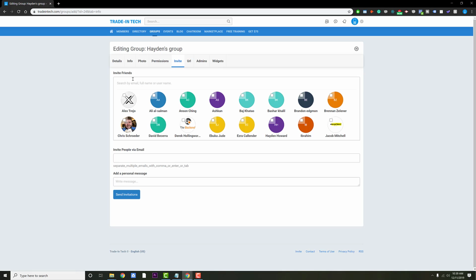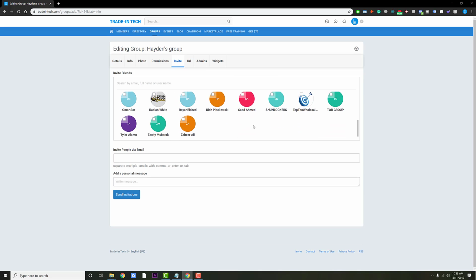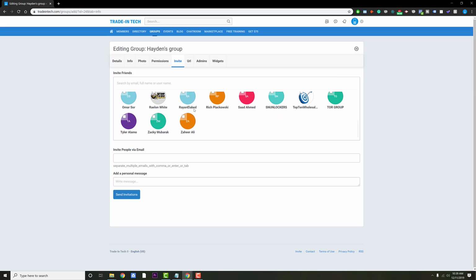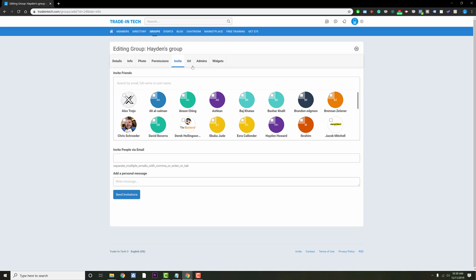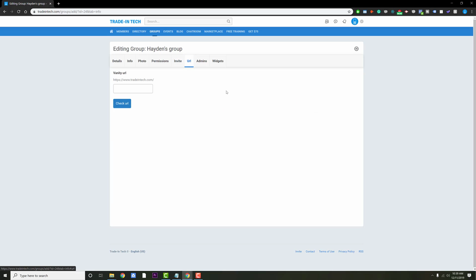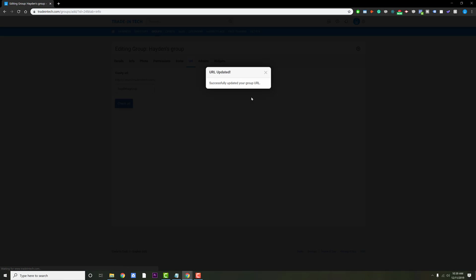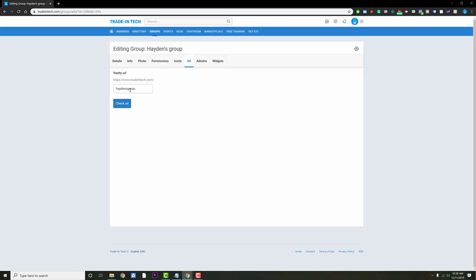From this section we can go under the invite, and you can add anybody that you want to the group. You can add them by email or by name on the platform too. Now these are your friends. You can invite as many as you want to the group. You'll also be able to change your URL here, so we can do Hayden's group. Call it there, and you'll be able to check to verify that it is successful, and you can update that as a URL if you want to send anybody your direct URL.